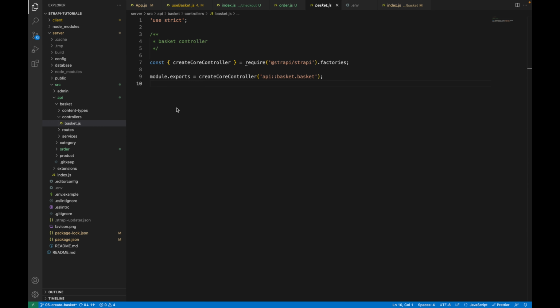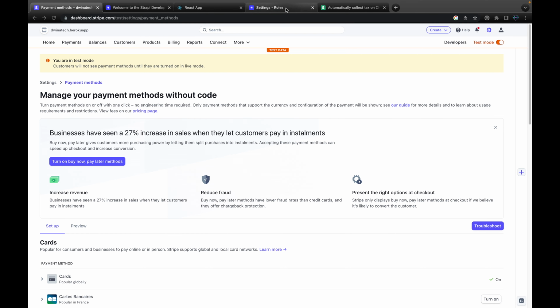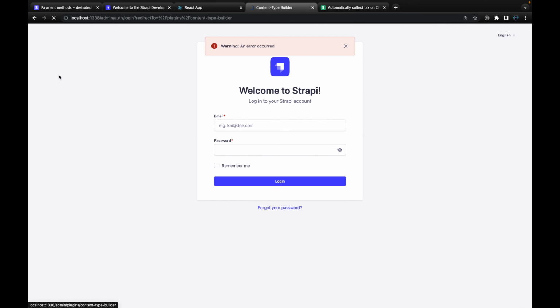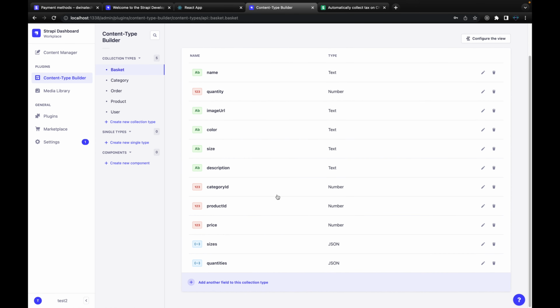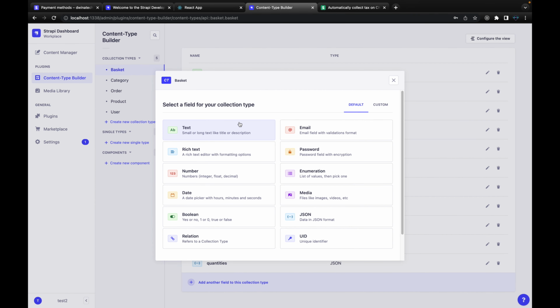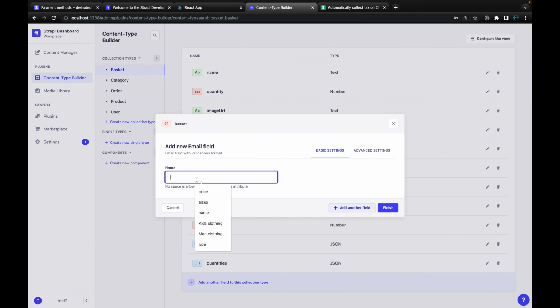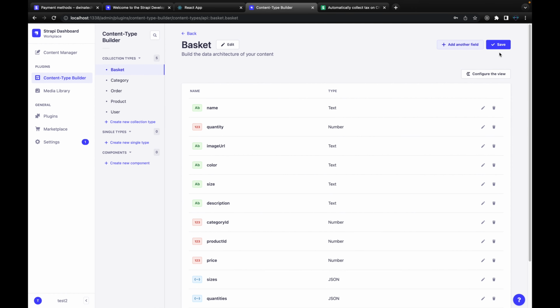let's go to the browser first to the basket endpoint inside the server. Here, content builder, let's log in again. Now if you go to the basket, we need to add a new field to this basket. If you remember, we were adding this data, we don't have any user identifier. So if we need to filter this basket for a specific user, we don't have any identifier. So we need to add a new field here, which is going to be called just user email. Finish and save.